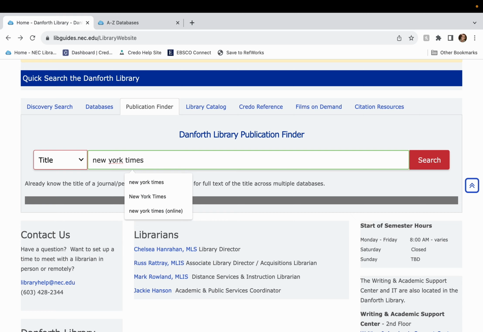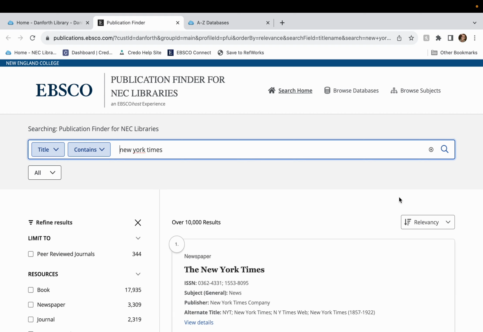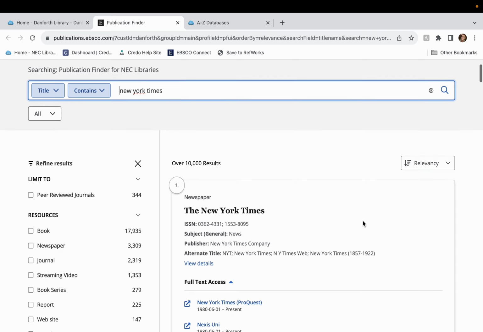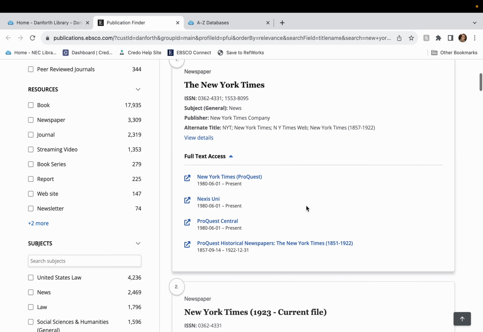I'll just do a search for New York Times, click the button, and that's going to pull up my results and show me every version of the New York Times that we carry, which databases it's located in, and the years of publication that we have. If I want to browse the New York Times or do a search within that publication, all I need to do is click one of these links.